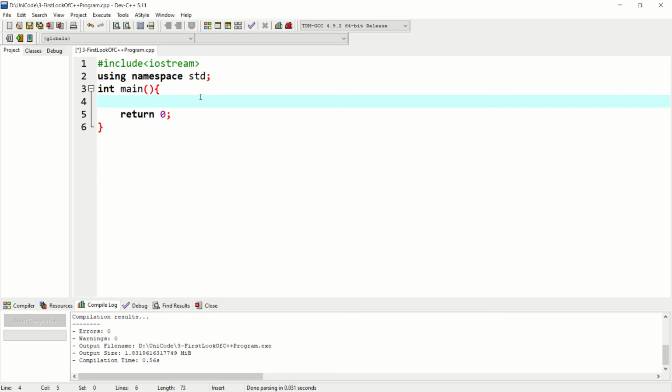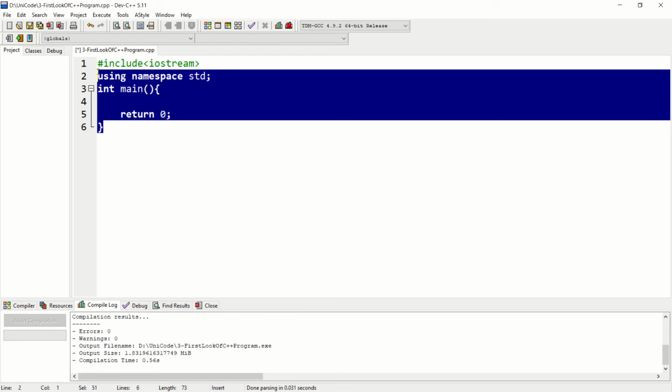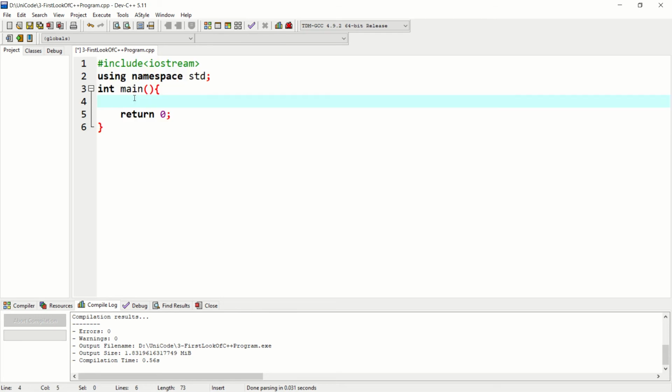Today we are going to have a first look at C++ programming. We are going to see the meaning of the code already written on the screen, and also a basic program in C++. Let's get started. Okay, so, #include <iostream>.